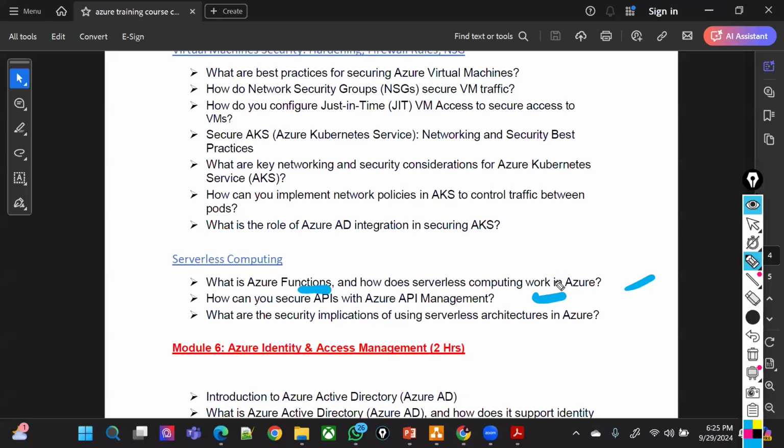Azure API Management: how you can make some tweaks on your inbound and outbound requests which are being received on that API Management, right? How you can do those API Management tweaks on your request. And then the implications of using serverless functions in Azure, that also we are going to cover there.